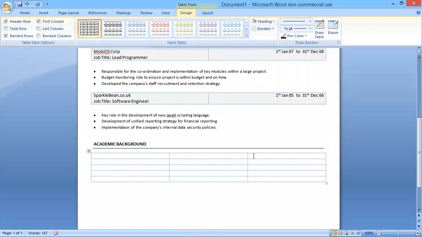And it's going to be a case of one row contains information, the next row is blank, and then the third row contains information, so it's nice and spaced and evened out. So I'm just going to enter in my first academic qualification, which is going to be my most recent one.